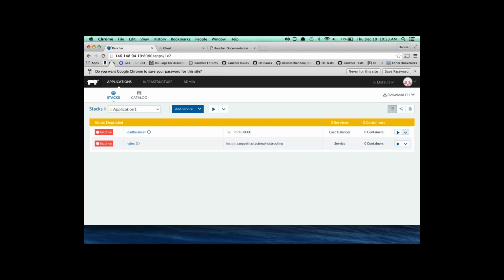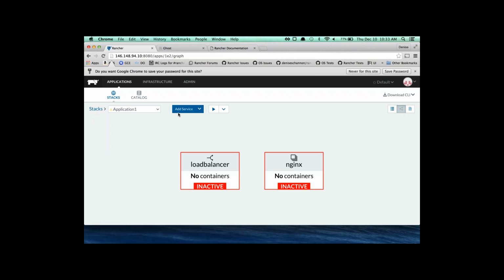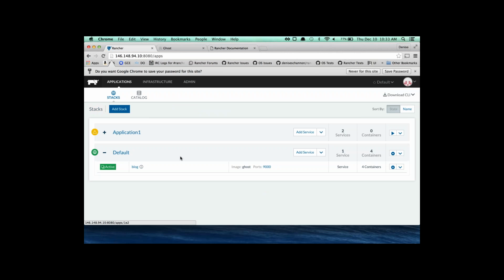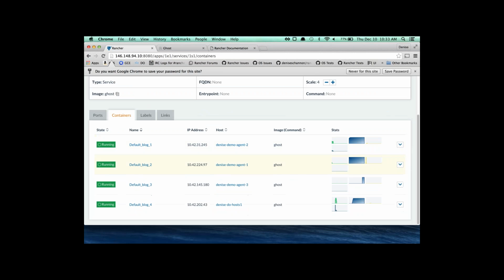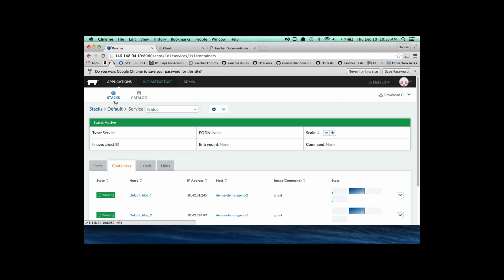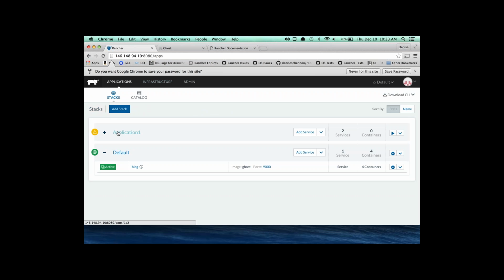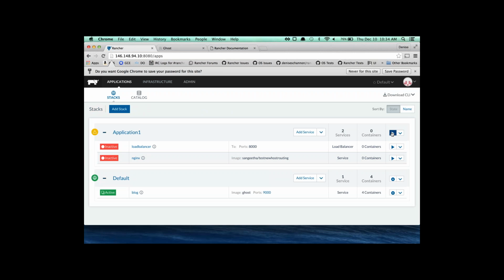And here you can see our application. If I go into that graph, now normally there is a line that directs it. I don't know why it's not there right now. I'll have to look into that a little later, but let's go back. Our blog service, all 4 are up and running, so that means we're good. Let's go back to our stacks. Here, I can just push start services on all the stacks that I have, which I'm going to do.